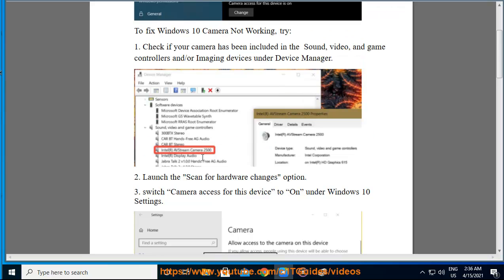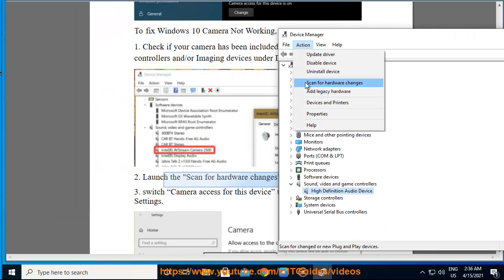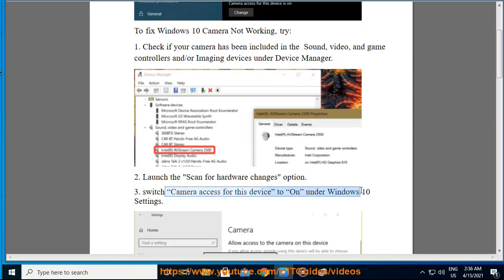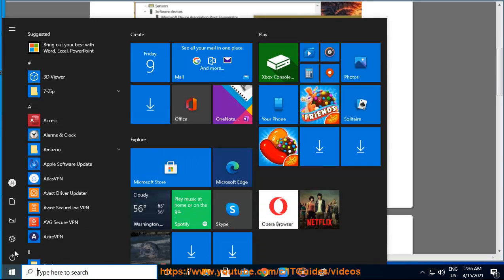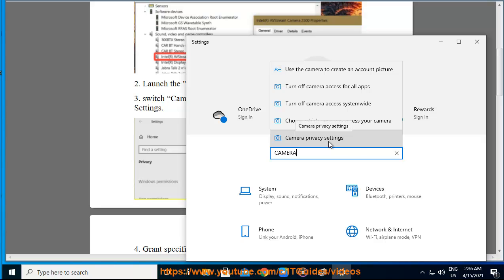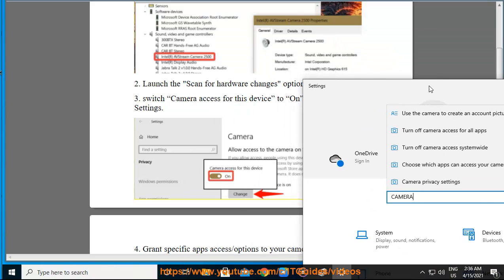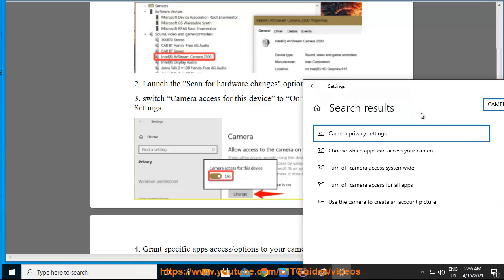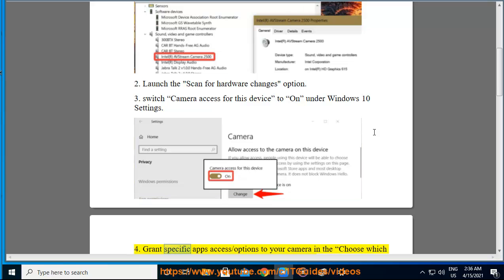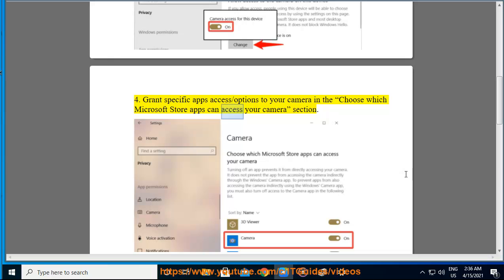4. Grant specific apps access/options to your camera in the Choose which Microsoft Store apps can access your camera section.